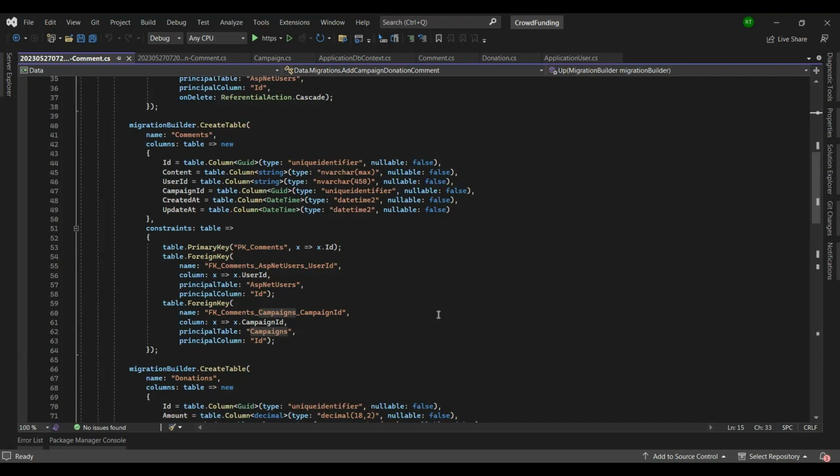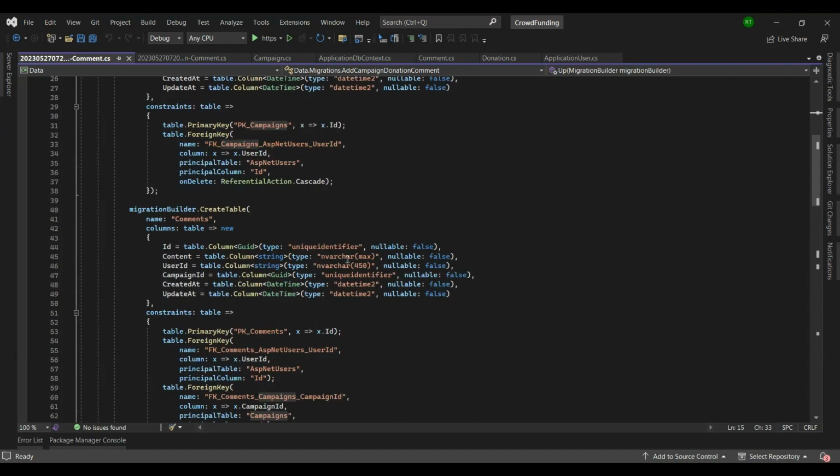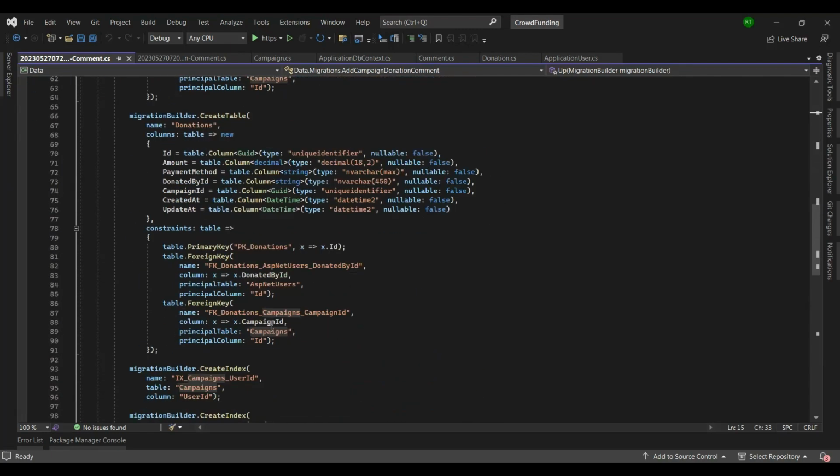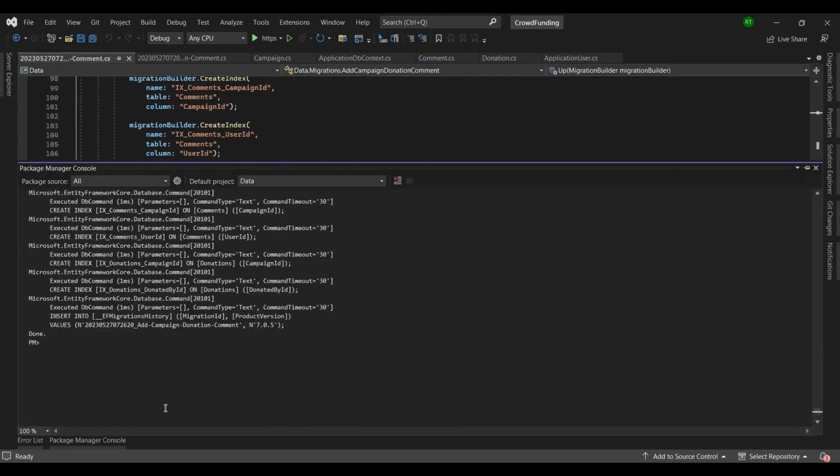That's fine. So when we delete a comment of any campaign, we don't want to delete the whole campaign, right? It's fine to delete just one comment or two comments, but we don't want to delete its related campaign. But when we delete the campaign, if its related donations and comments are also deleted, then that's fine. So I think that's the reason the cascade is working in the campaign and not working in comment and donation. I hope you guys understand this one.